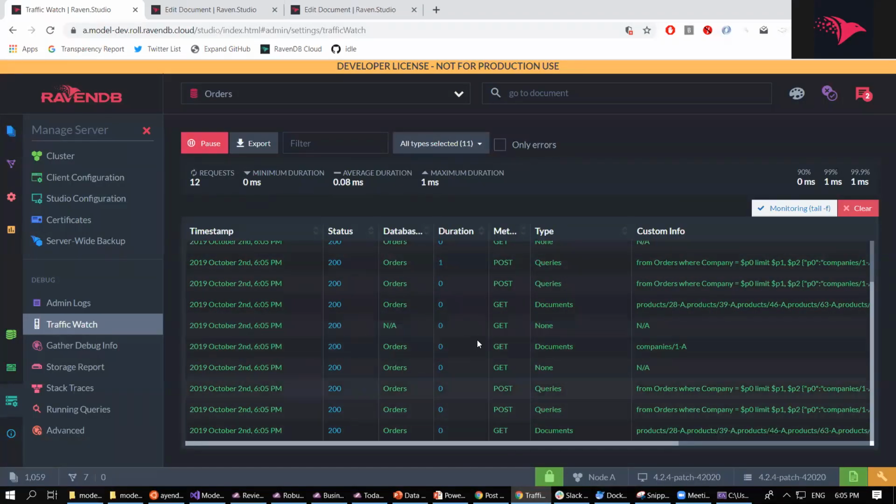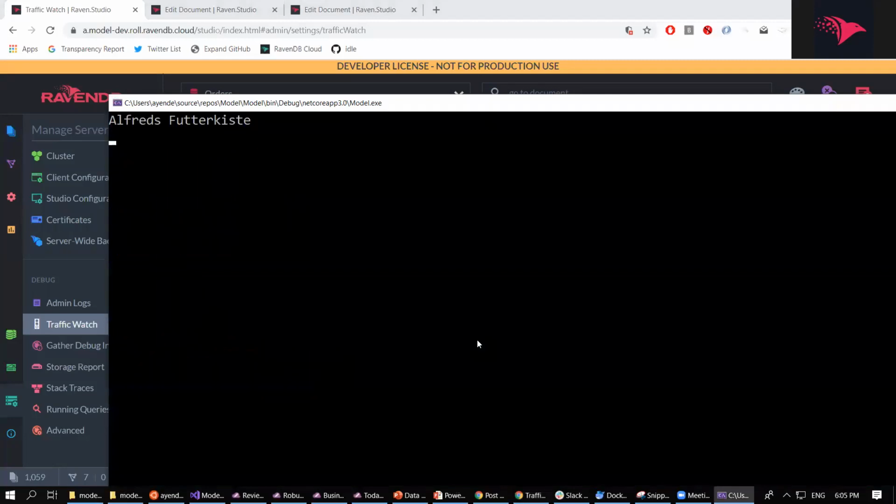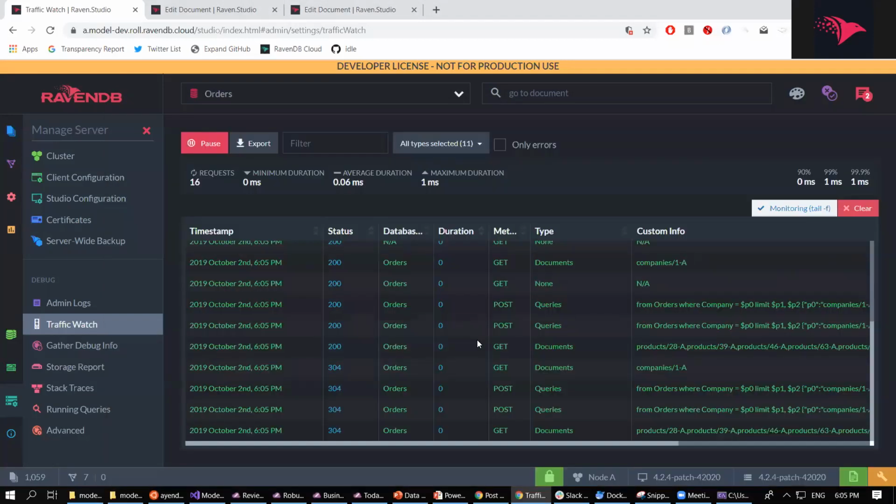Okay, here we get some results. Again. And now we can see something really, really interesting. You see the 200s? And now we have 300s, 304. 304 is an HTTP status code, which means not modified. Why do we have not modified?